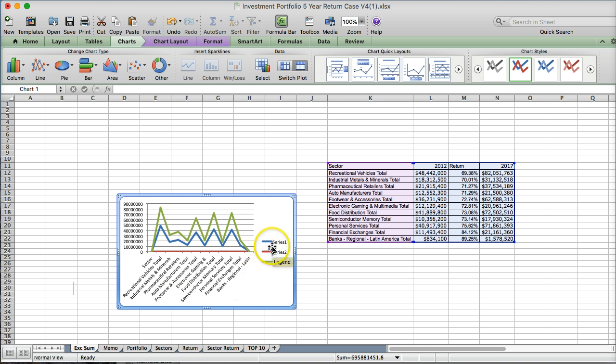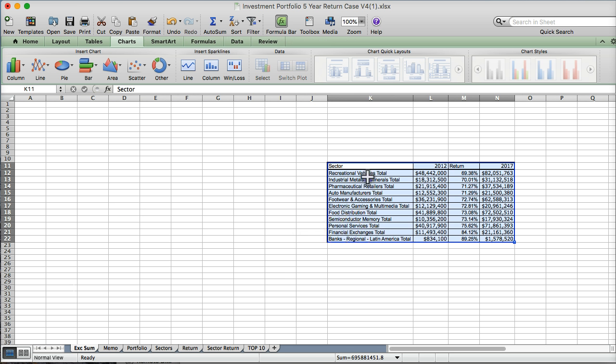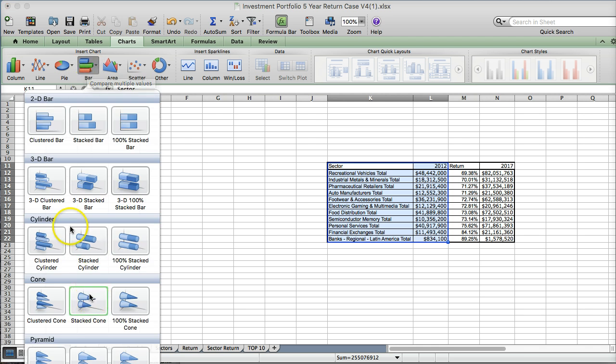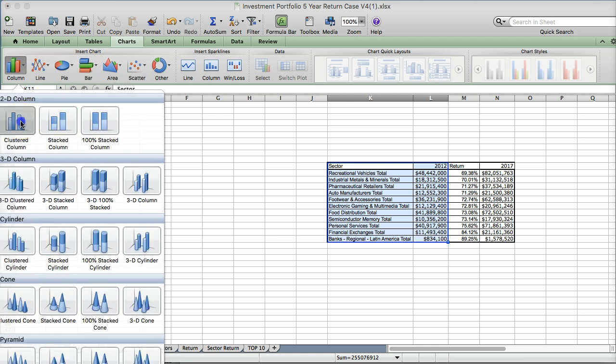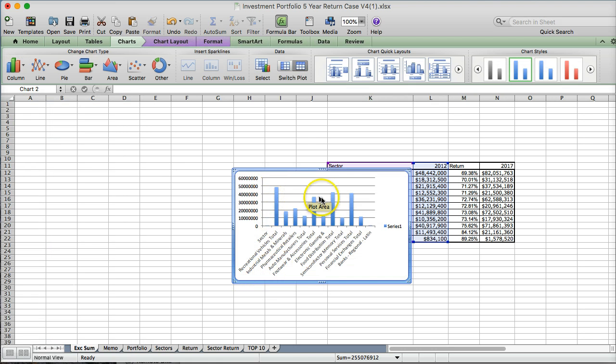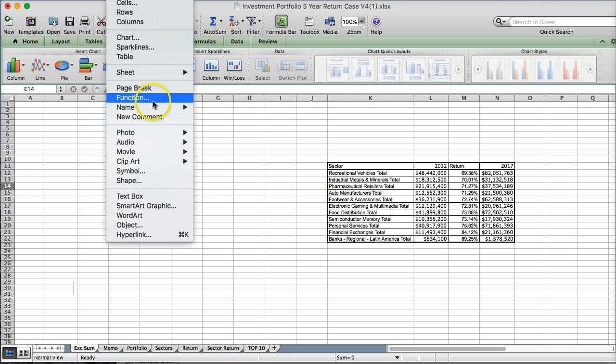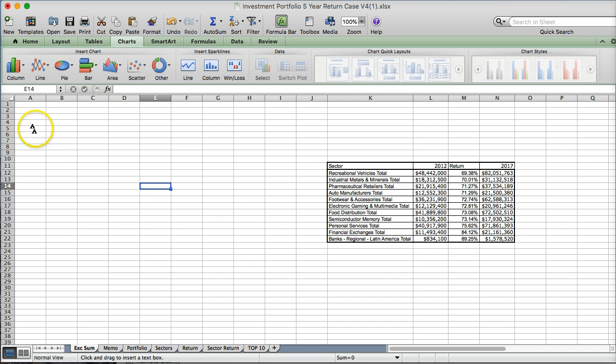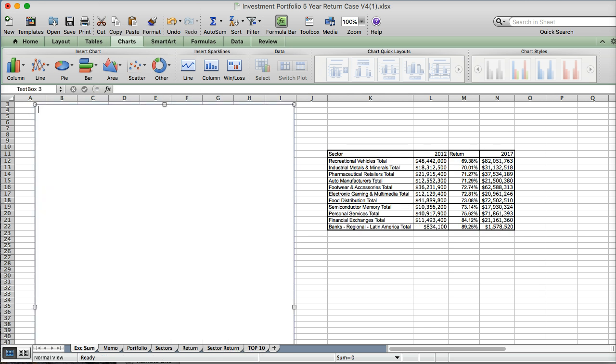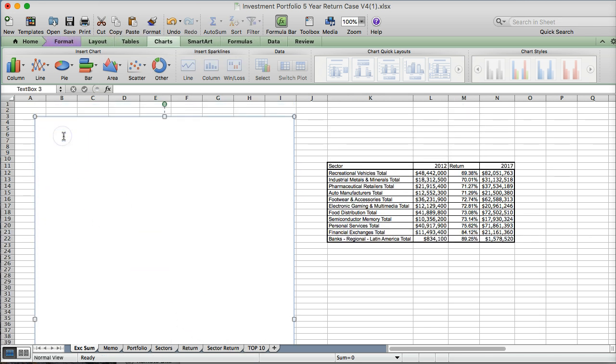But you'd have to relabel. I don't really like the way this chart is laid out. So maybe I'll make a much simpler chart. Here's the 2012, and I could show the return column on this, and so you can easily make a couple of charts that way. And then you could insert the text box here, and you'd start your executive summary in here.